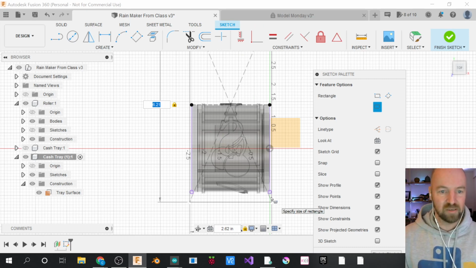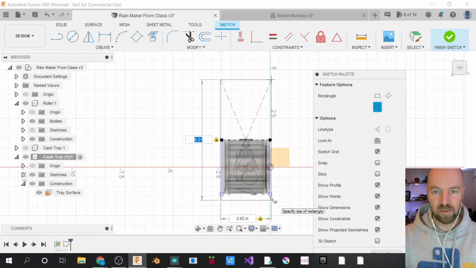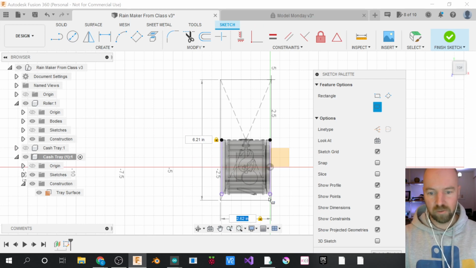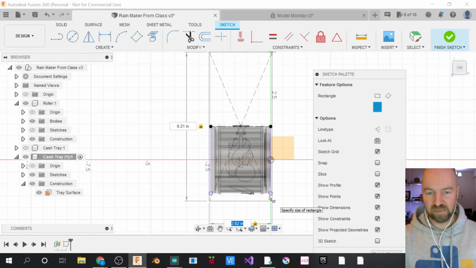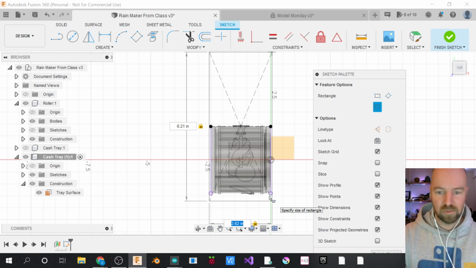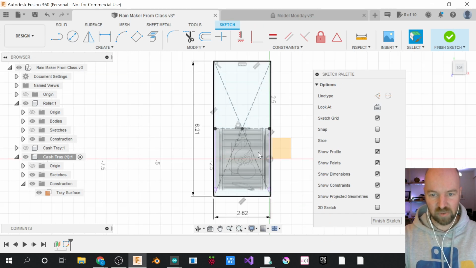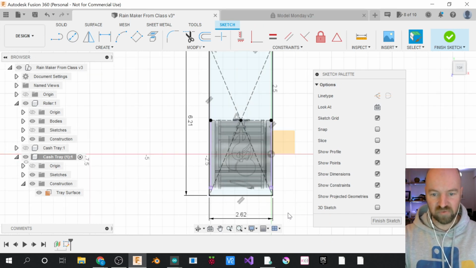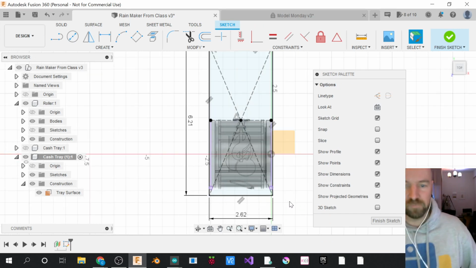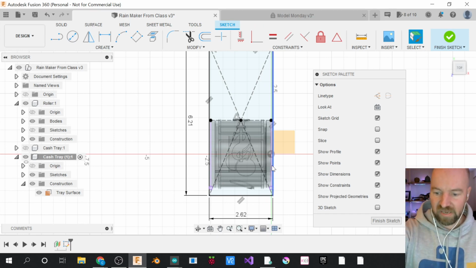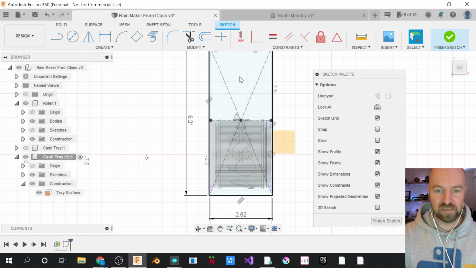All right, so we got 6.21 by 2.62. And then I'm going to hit Enter. And then we got those numbers so you can reference them if you need them. All right, so now that is the interior volume of our cache tray here. So that'll represent the inside space.